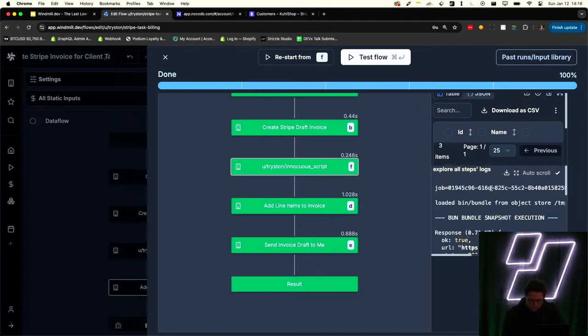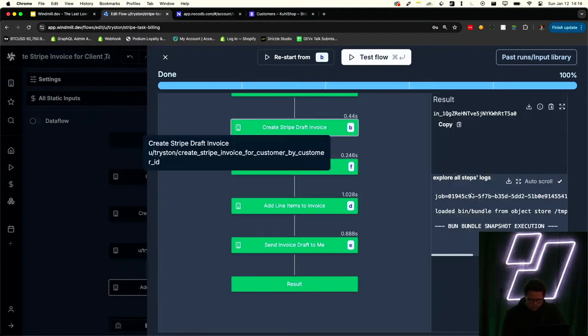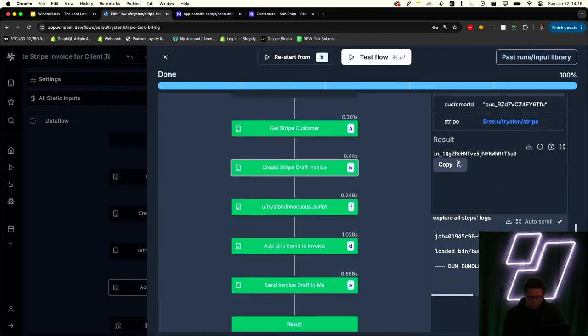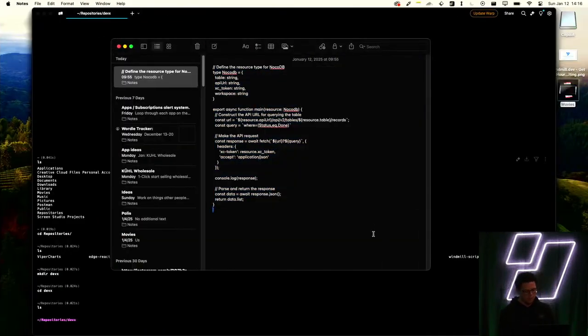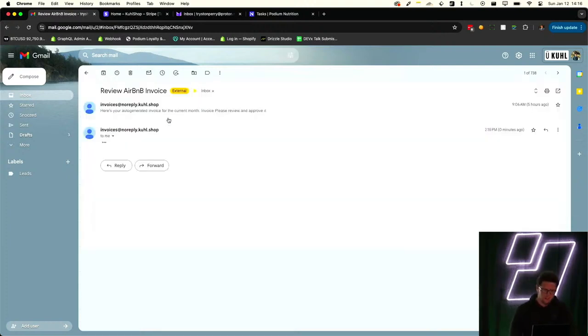So looking here, I can see a log, for example. This is a log that's in that script. I can see the result here. So you can see some cool stuff. So let's go check my email. It should have gone to my work email, so let's check and see if it's in here. Cool, review Airbnb invoice.